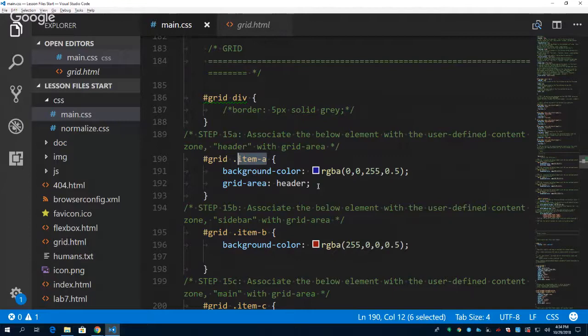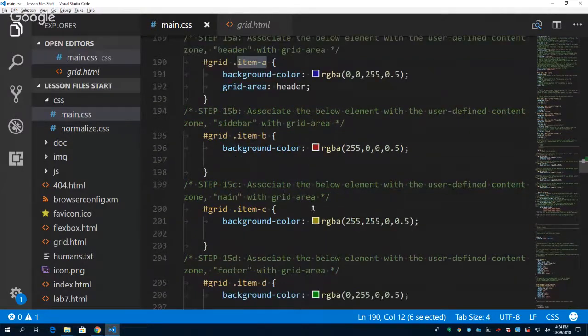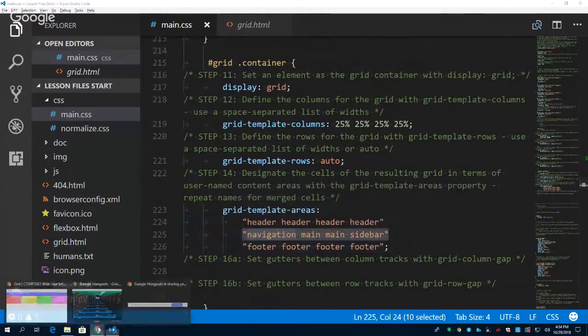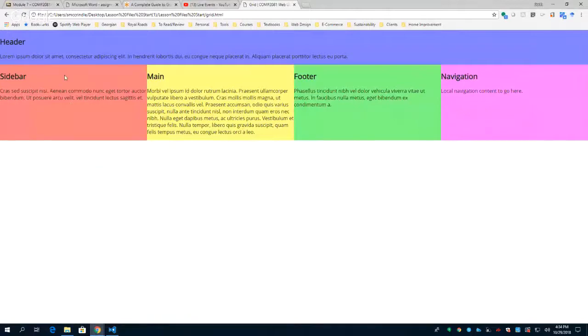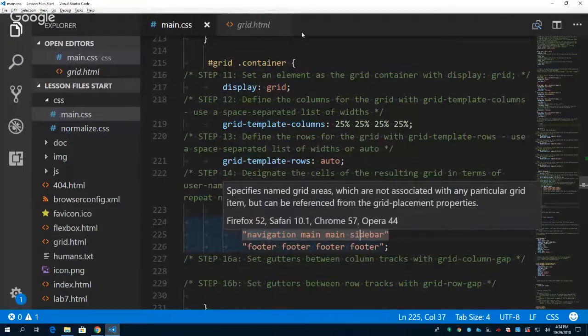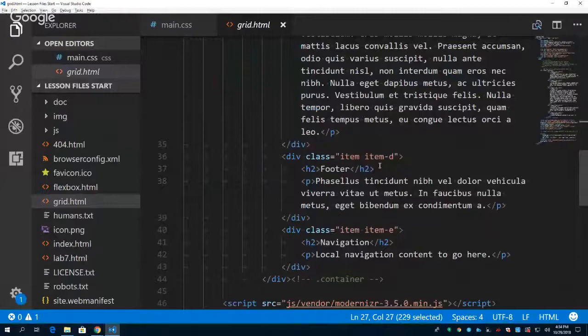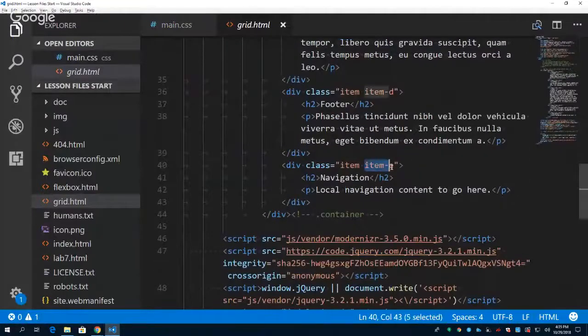So now let's take a look at what else I've got. Next down here, I want the navigation to be over here, on the left. So I can map that one to my grid. I have to go and find my navigation content. My navigation content is item-e.